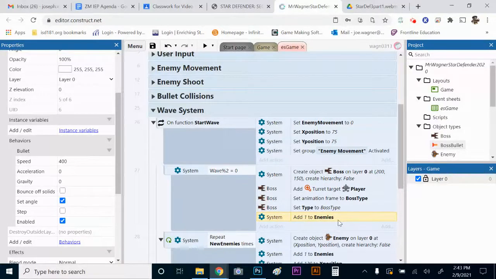So we actually want to add 1 to enemies so that when we get those boss waves with 2 bosses, the enemy variable should become 2, so that you have to destroy 2 to move on to the next wave. So do add 1 to enemies. The sample code and the written instructions might say set enemies to 1 here, but add 1 would be better.